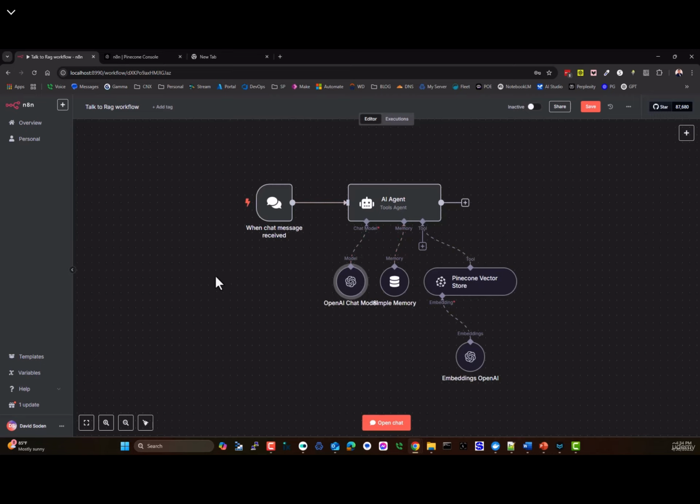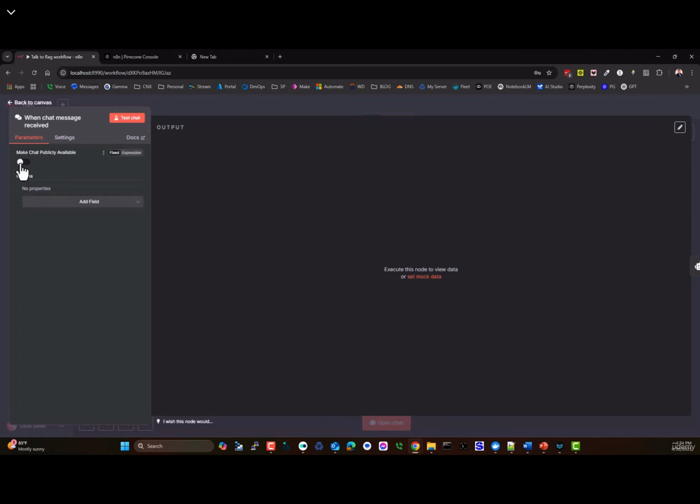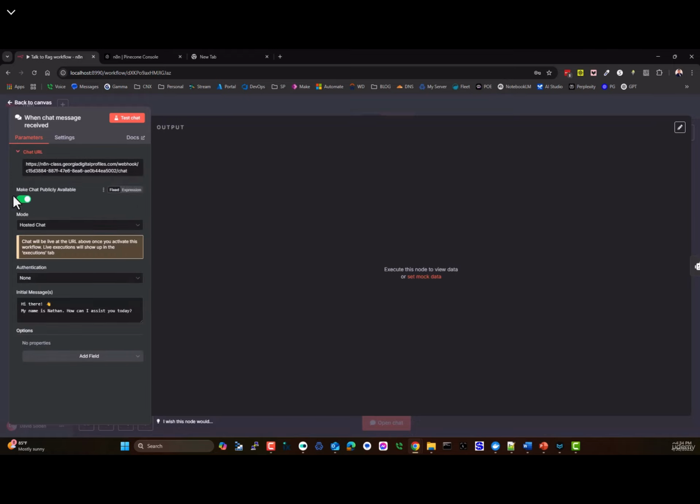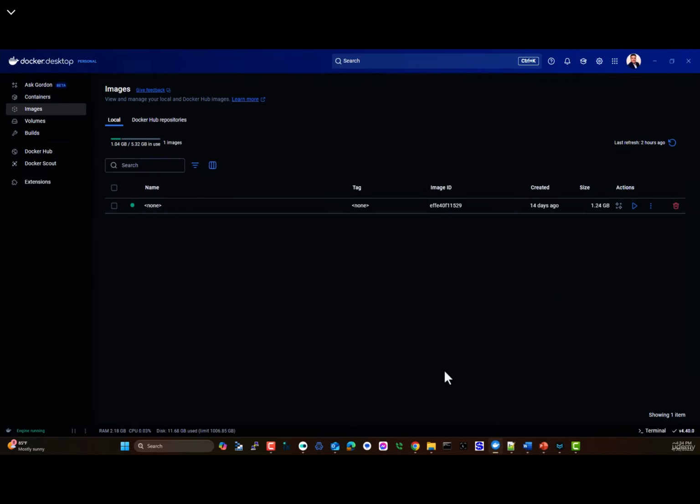Okay, so now that we got a chatbot, what are we going to do to get this thing published? So it all starts with this node, and it starts by clicking this from off to on. And then we get this public. Now, I want to preface this because there's some prerequisite stuff that if you haven't done it, this isn't going to work. I'm running this locally on my local machine as Docker.